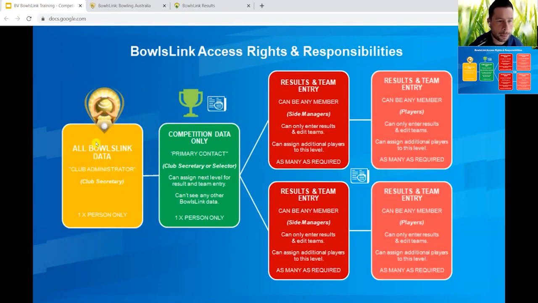So firstly, BowlsLink data, that's your membership, that's your club administrator, or most of the time it's your club secretary. Now, they can enter teams and results. They don't have to be the person, but they have the facility to do that. Then we've got our next person, and we call this person the primary contact.